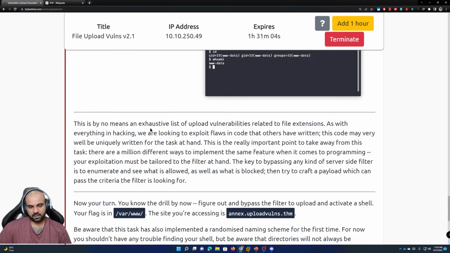This is by no means an upload vulnerability related only to the file extension, as with everything in hacking, we are looking to exploit flaws in code that others have written. This code may very well be uniquely written for the task at hand. This is a really important point to take away from this task. There are a million different ways to implement the same feature.